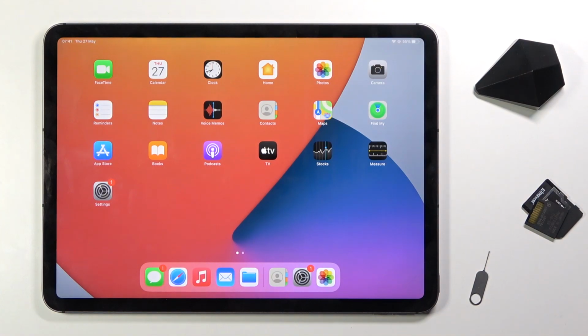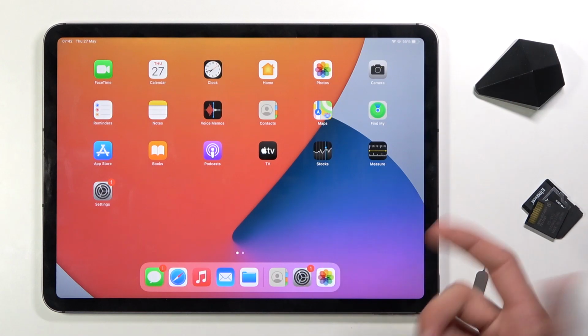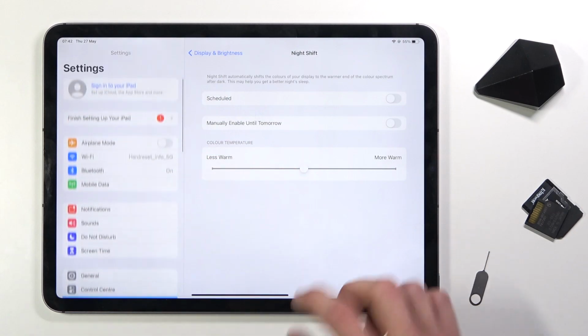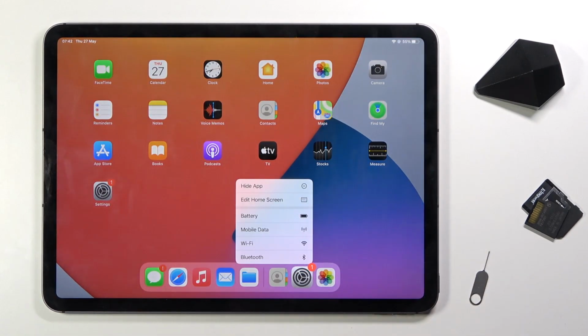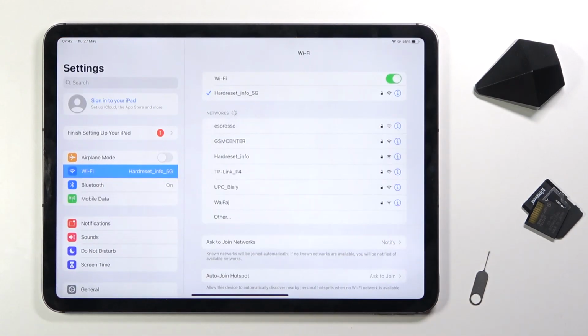Now moving on to the last option that I wanted to show you. This is for accessibility toggles. So as an example, when you have settings, right, if you want to turn on Wi-Fi or stuff like that, instead of going in there and just finding the settings and going in there, you can actually just hold it and from here access it quickly.